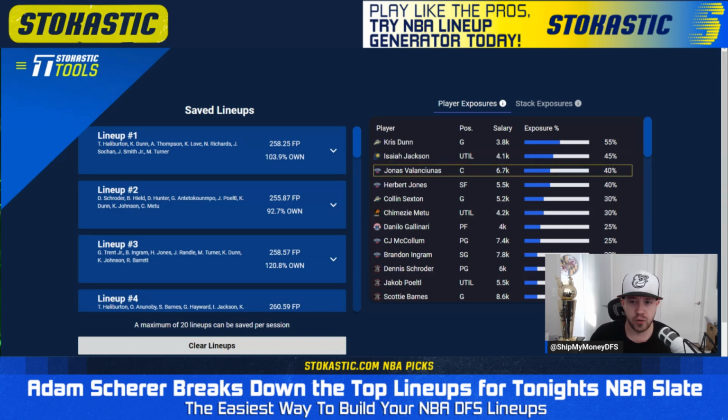Jonas Valanciunas, only $6,700 in a very good matchup, taking on the Washington Wizards. Looks really good for him. Looks really good for Herb Jones at just $5,500. Collin Sexton should benefit from Jordan Clarkson being out as well. Whether or not he starts, you should see increased playing time.